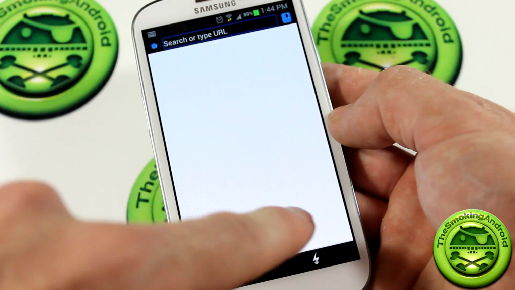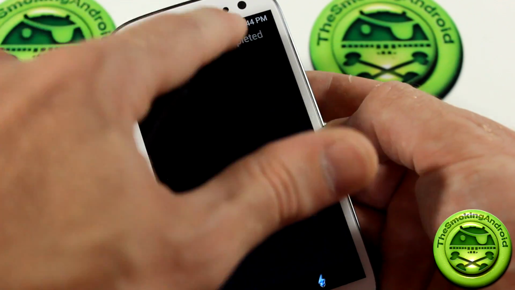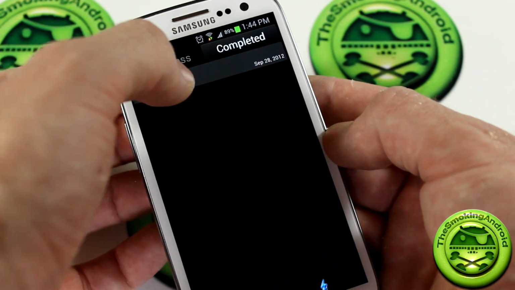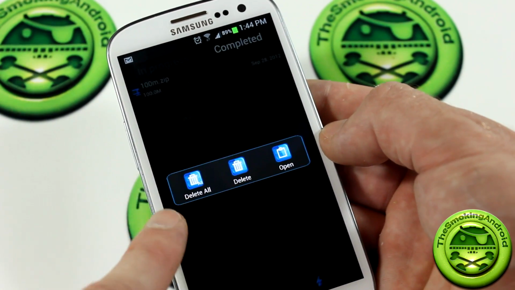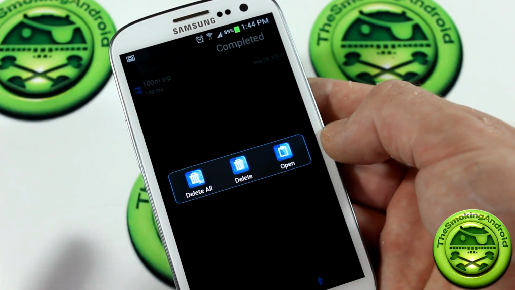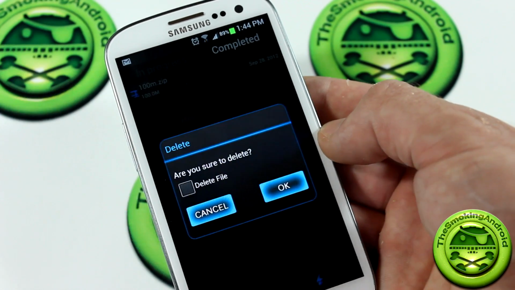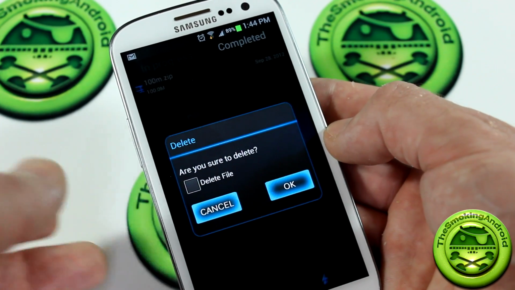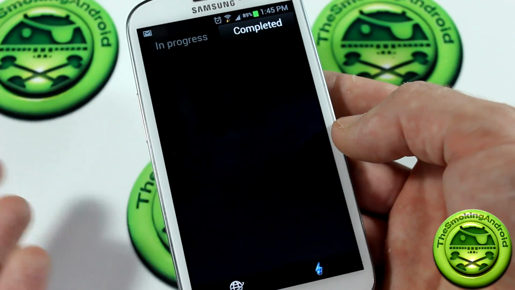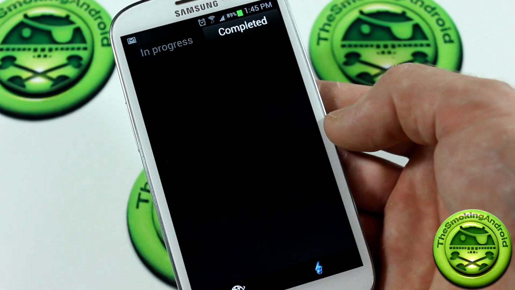Now from here, if you wanted to, go ahead and click on completed, and you just tap on it. Yes, there we go. And you have the option to delete all, so that's obviously all the different files that are in here. You can delete this particular one, or you can open it directly from here. So this is sort of like your download manager, if you will. And are you sure you want to delete file? Delete file, yes. So really simplistic, very easy to use.